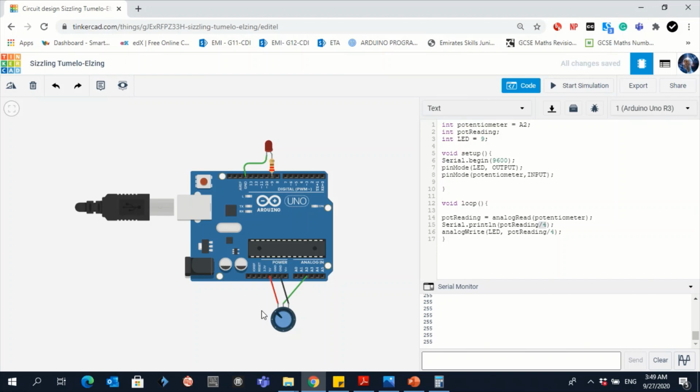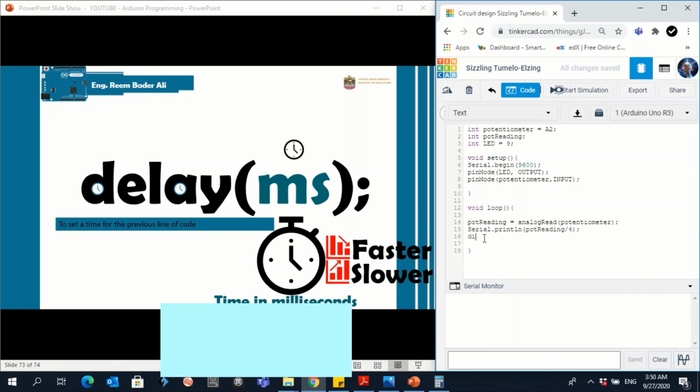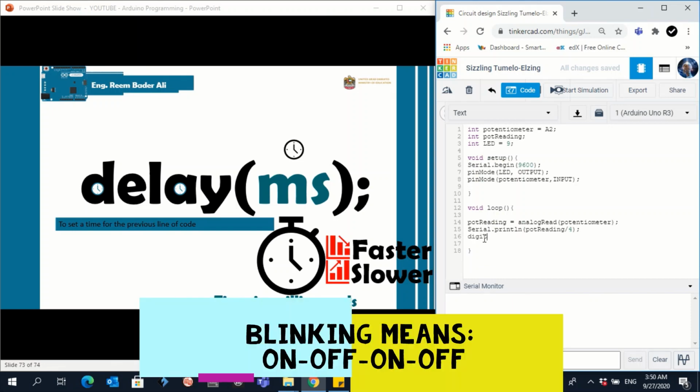To control the speed, I would always go to the delay function here. So let's clear this and let's see our code here. I don't want to control the brightness. If we control the brightness, we use analogWrite. If we are not controlling the brightness, we need to use digitalWrite. Then the LED here, it should be HIGH, and then the semicolon.